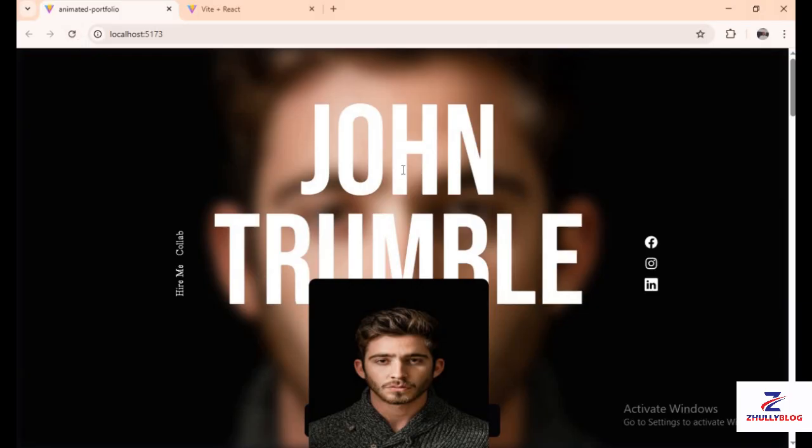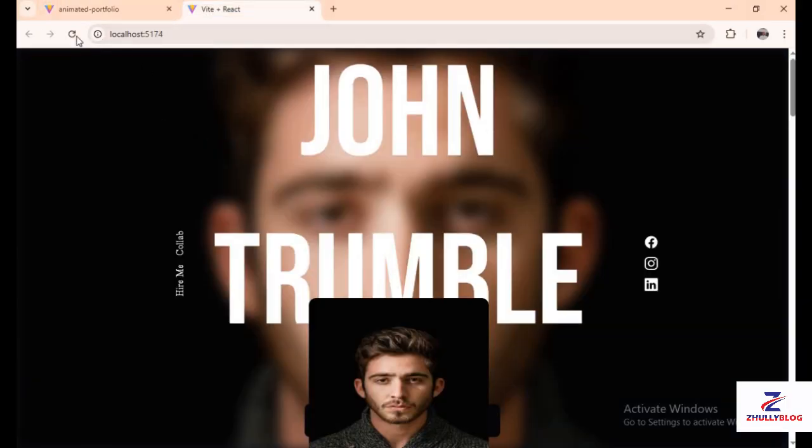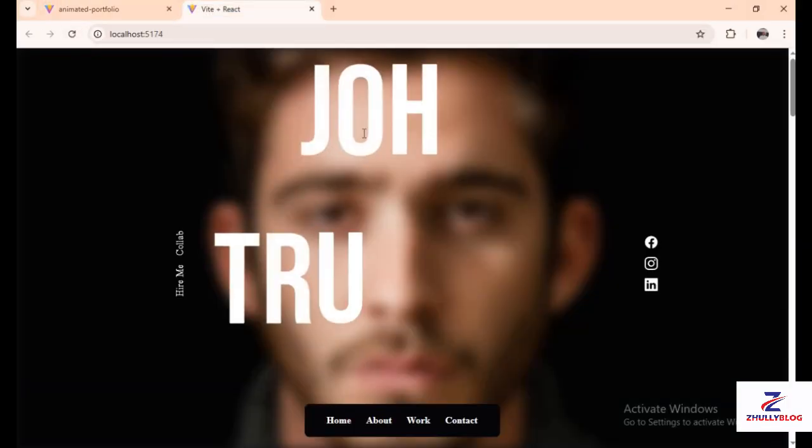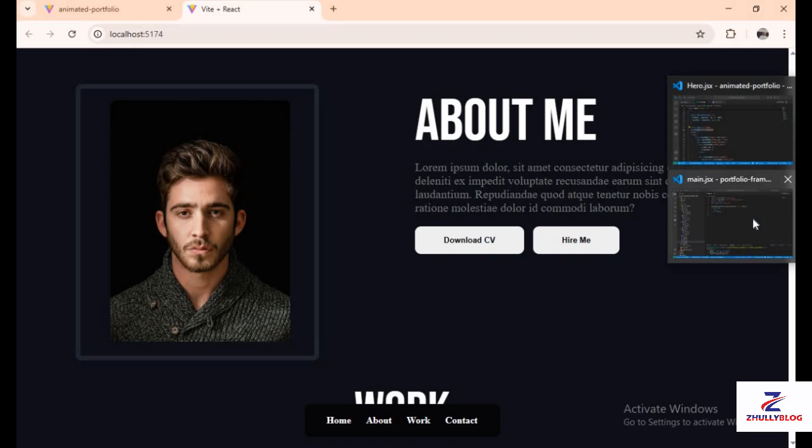So now the next animation is this about section. So right here, let me reload. This is what we're trying to build. You can see the about section is sliding up. It slides up from down. It slides from bottom to top. Reload again. It slides from bottom to top. So let's work on that.